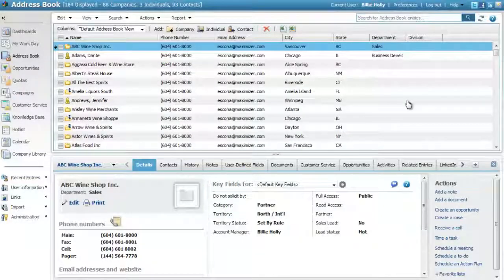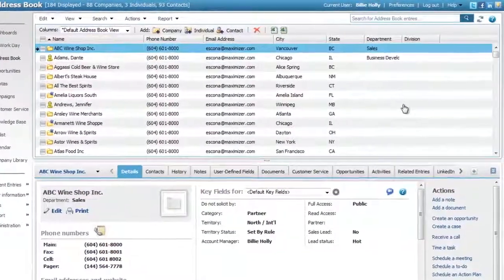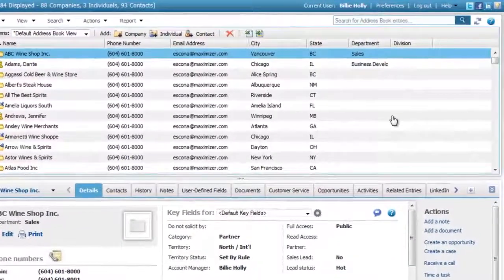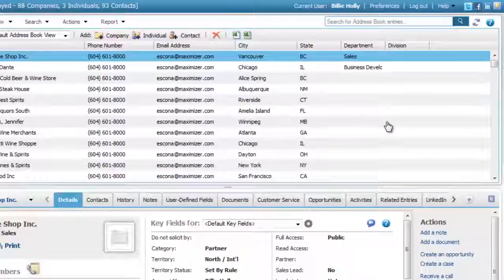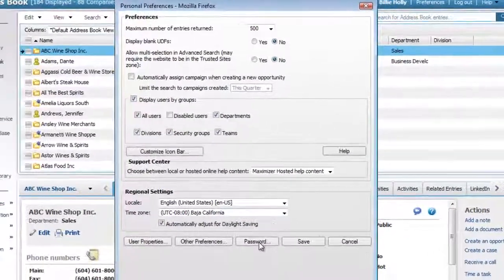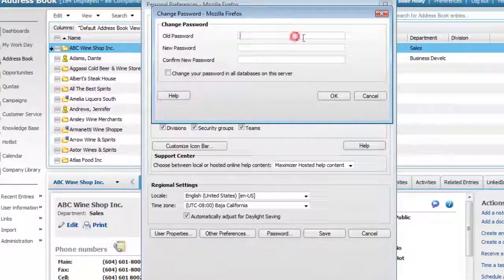If you use Maximizer CRM on-premise, new users are given the same default password. They should set new passwords after they first log in to Maximizer. To set your user password in Maximizer, click Preferences. Then click Password and enter the old and new passwords.